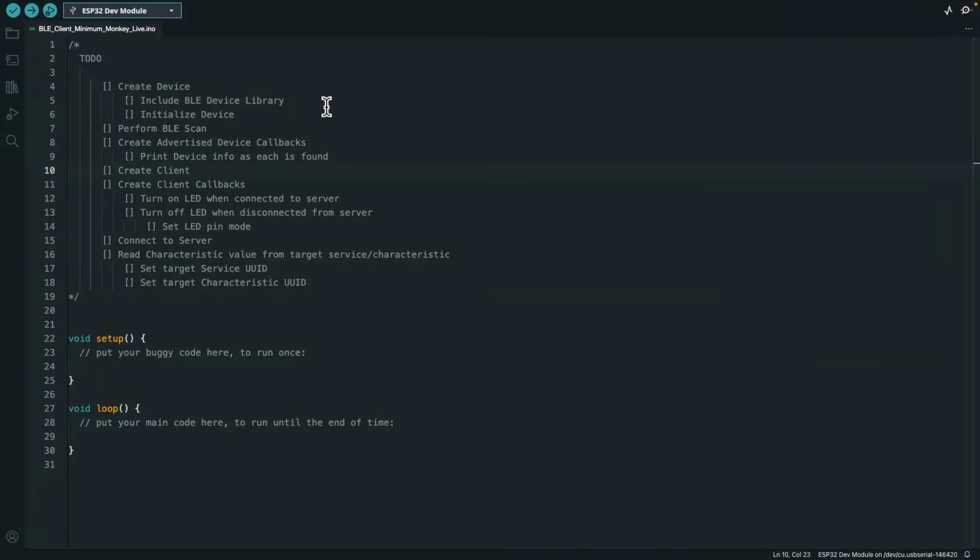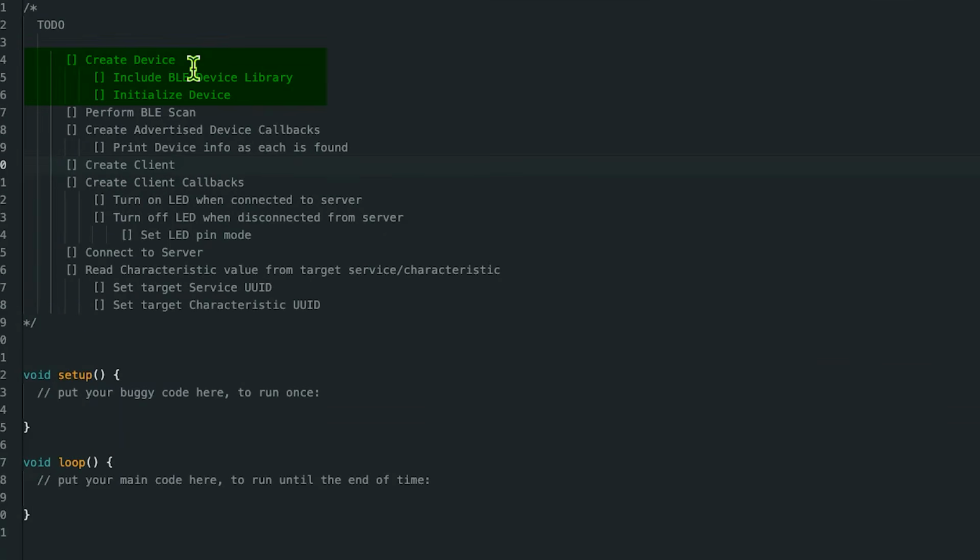Okay, so back here we go. We're gonna create our device just like we did when we worked on the server code. So it's gonna be just like that. Then we're gonna perform a BLE scan. You might think that a client does a scan, but actually it's at the device level that a scan is performed. And a scan is its own thing, its own object, which we'll be talking about. Then we'll be adding some callbacks for our scan. So basically every time the scan finds a device, it's going to do something for us.